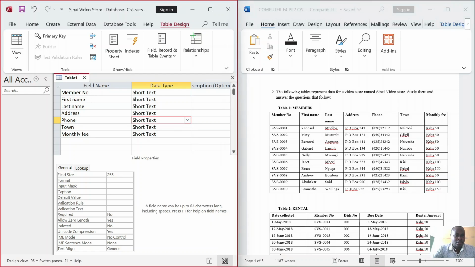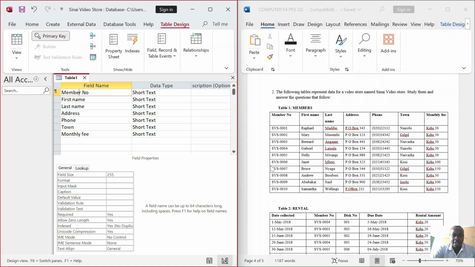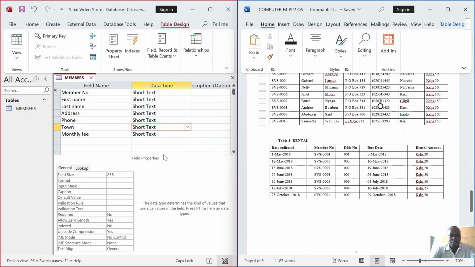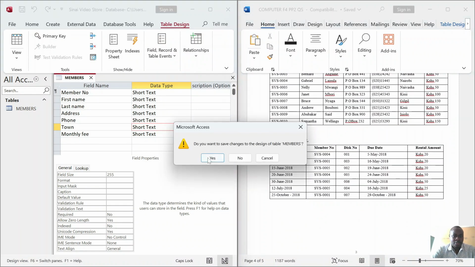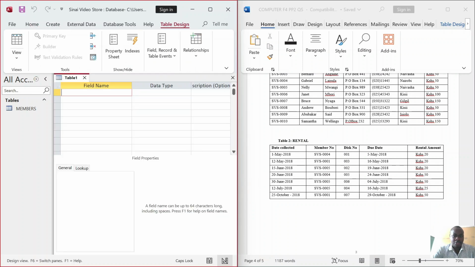So let's first of all identify a primary key in this table. Our primary key will be the member number. It can't be shared. These are unique. So the next step, now we move to the other tables. The other table is the rentals table.